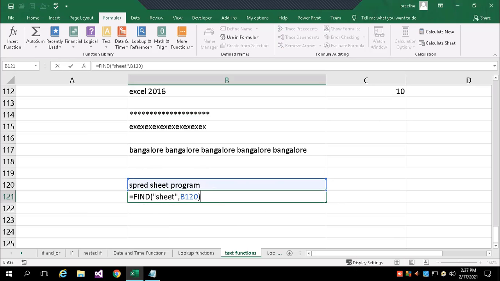By seeing that, you can tell it is there. If it is there, it tells you exactly from which position it is starting. You can see it's showing 7. If you start counting from S: 1, 2, 3, 4, 5, 6, 7, at the 7th place, S is starting. That means sheet is starting there. Once again, I'll show you. For example, I give some other word, Excel. You know that in B20 there is no word called Excel, correct? So what will it return now?